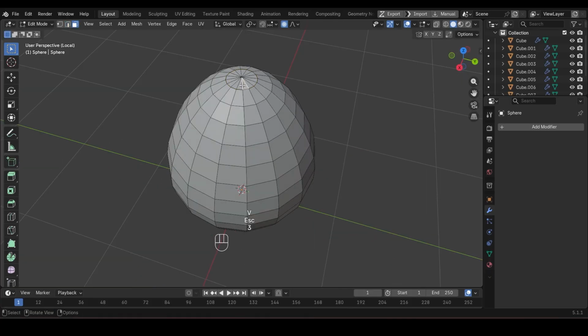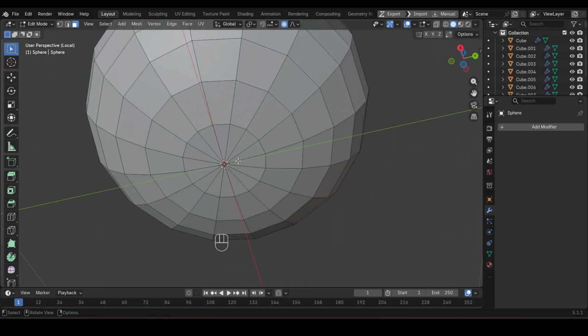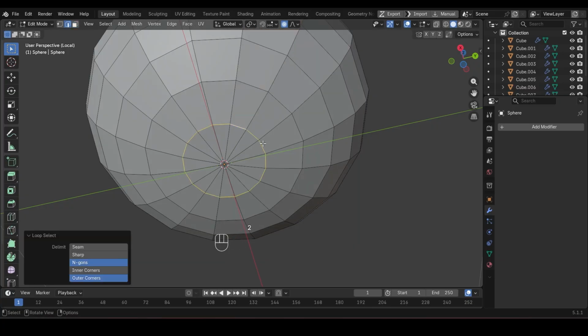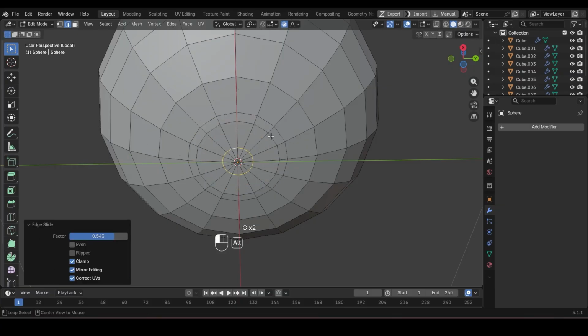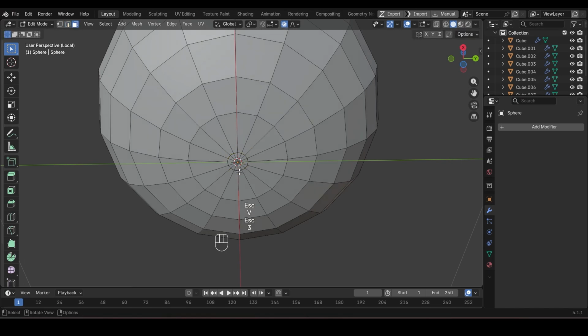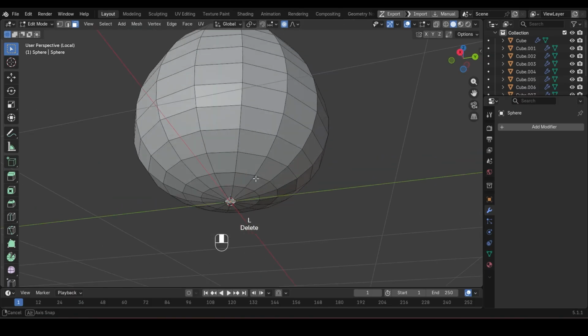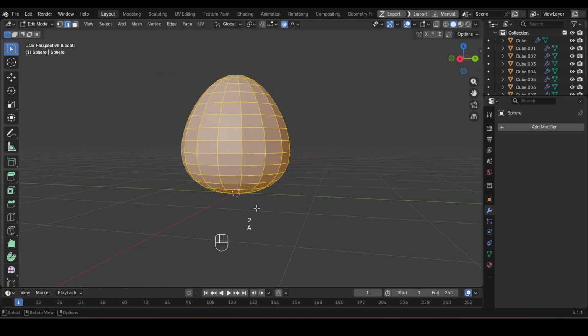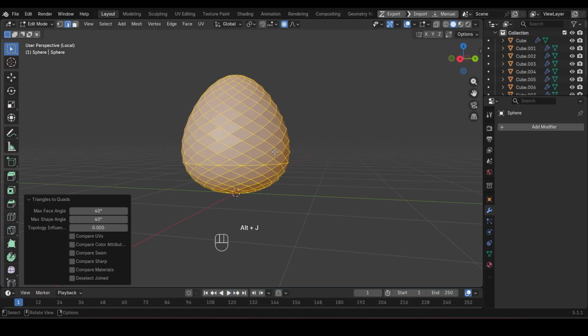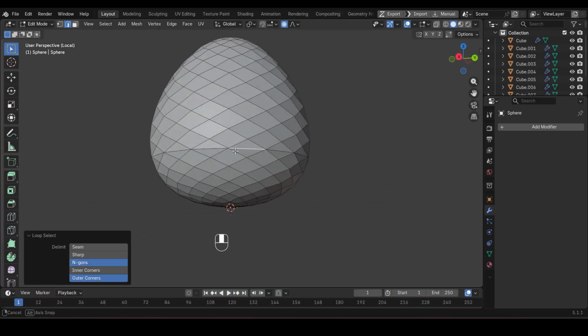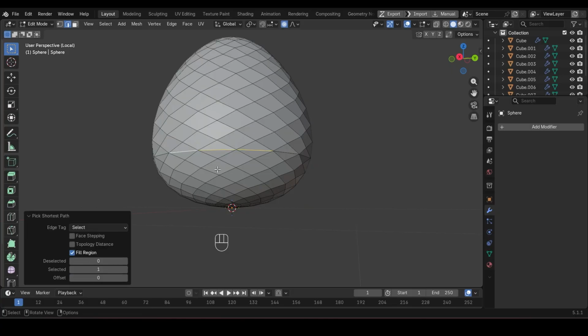Here, I've added a few edge loops and deleted those faces. Now select everything. Go to Faces and use Poke Faces. After poking the faces, use Alt-J to create this pattern. Now delete these edges.